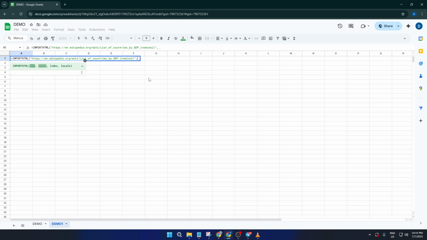Next, we have table, that tells Google Sheets you're looking to import a table, which is the most common data structure for things like schedules or product lists. If you wanted, you could also use list in place of table, depending on what's on your page. And finally, there's that number at the end, the 1, and that simply specifies which table on the page to grab if there's more than one. For most pages, the main table is the first one, but if you want a different one, you can try changing that number to 2, 3, and so on.